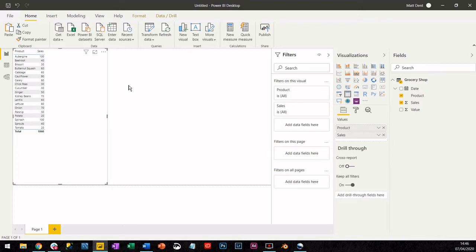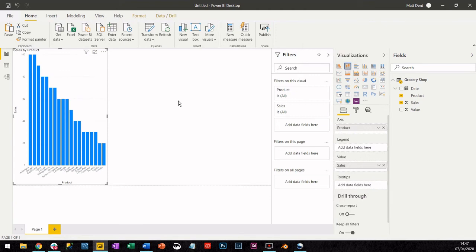And here I can see aubergine 100, beetroot 40, but I'd quite like to visualize this not as a table but maybe as a bar chart. So now that I've got this table selected, you can see that's unselected and that's selected. I'm going to go over to this visualization pane, and here are your standard visuals that Power BI allows you to visualize by. So I'm going to choose a bar chart, and now you can see that it's split my different products along the bottom by how many sales, and it shows me a bar for each product.